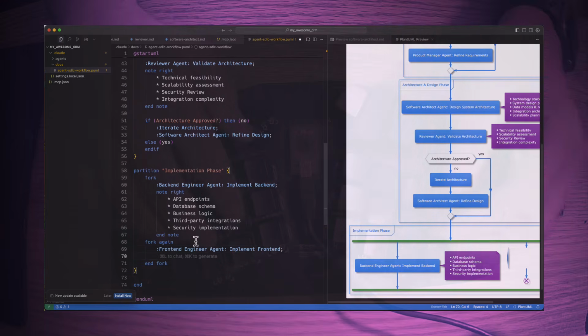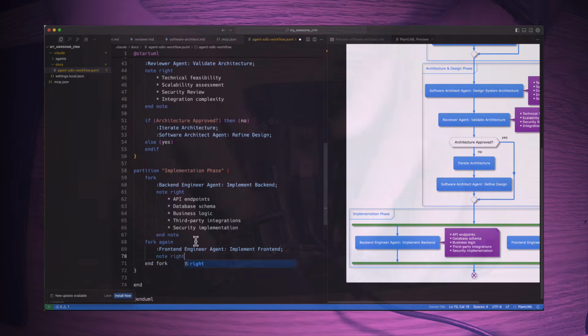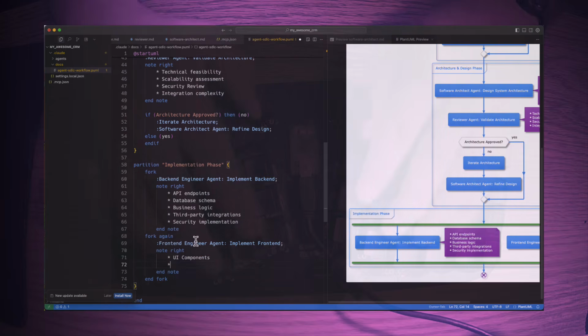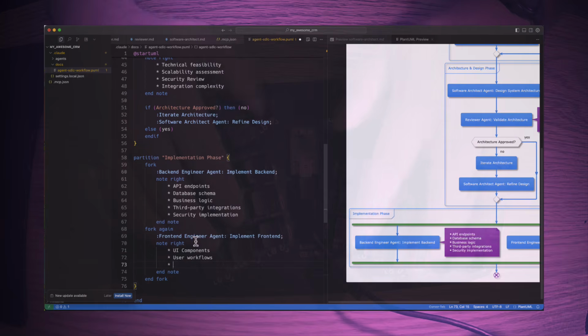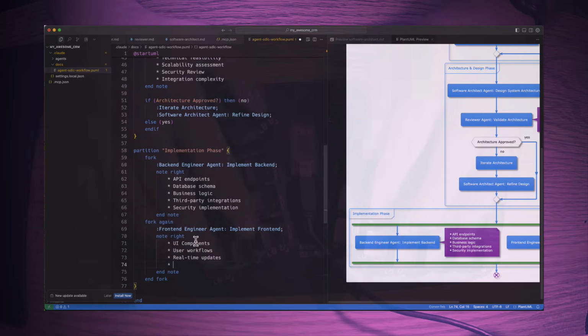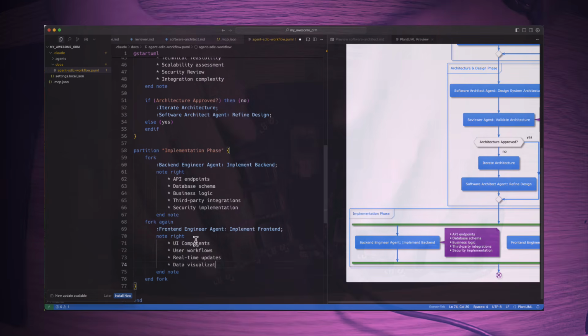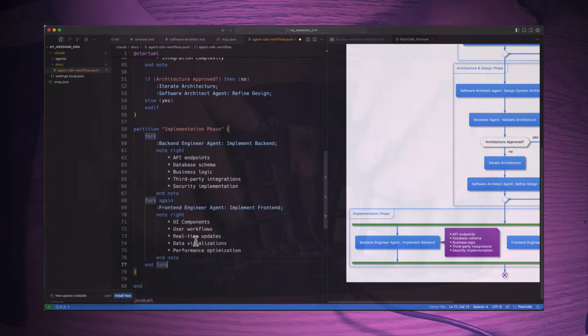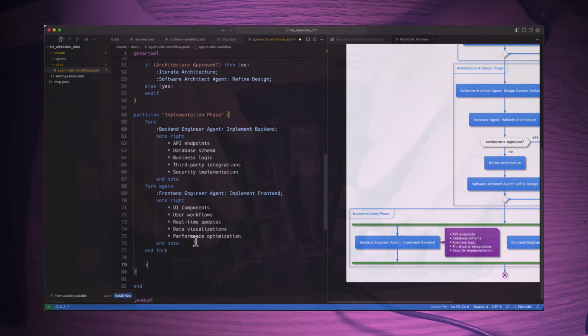And it's going to implement the front end, the UX, UI, all that stuff. Let's add another note here for that. So it's all our UI components. It's our user workflows. If we have a real-time system, how do we update that? How do we work with that? Any visualization and performance optimizations as well that we can do on the front end.